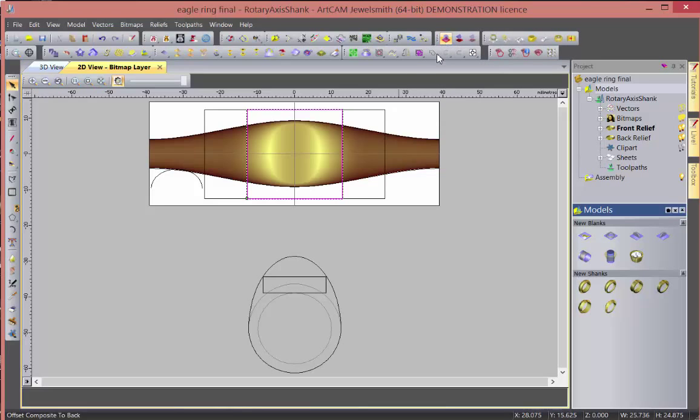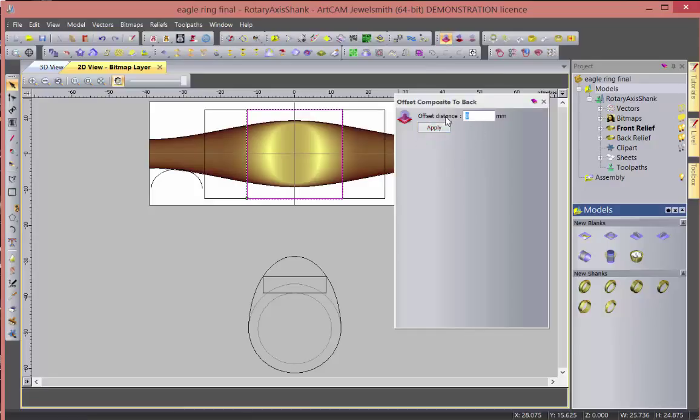Alright, so you go to the back relief tools, and let's leave 1.6 because we're going to be unwrapping this, and we're going to say apply. And what this does is on the back relief it will make a hollowed out version for you.